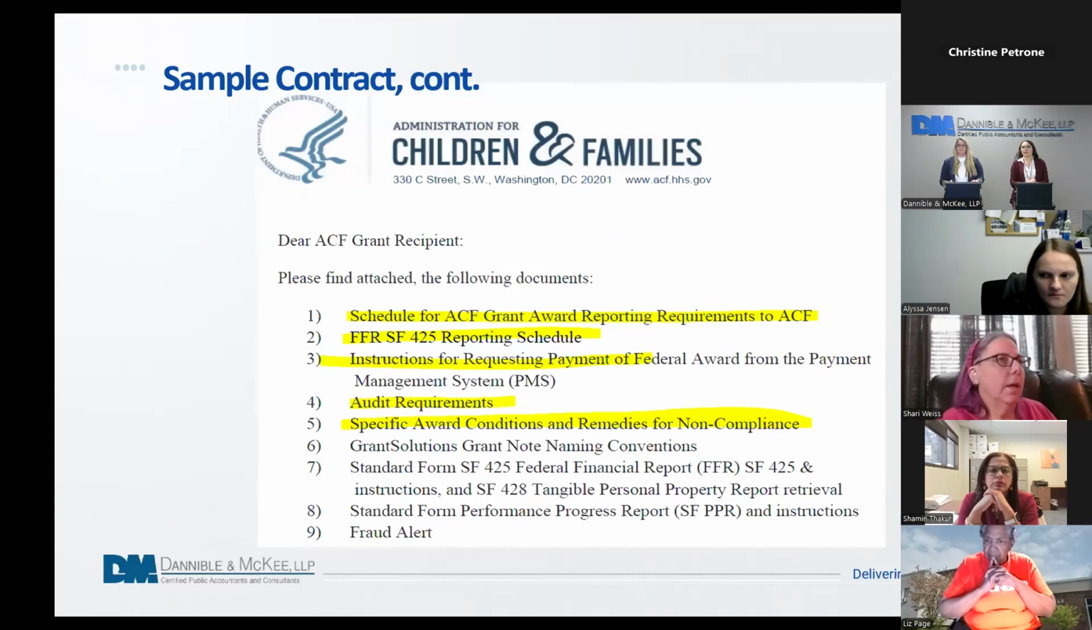This particular contract gave a very nice summary of all of their documents attached, including your reporting requirements, your instructions for getting your payment, any audit requirements, specific conditions and remedies for noncompliance. So your audit requirements, sometimes your contract says you need an audit, sometimes your board says you need an audit. Either way, you need to make sure that you're tracking your grants based on their terms and conditions so that you can provide this information either to your auditor, to the IRS, or it's really just best practices to know what your organization is doing with their money to make their program successful in the community.